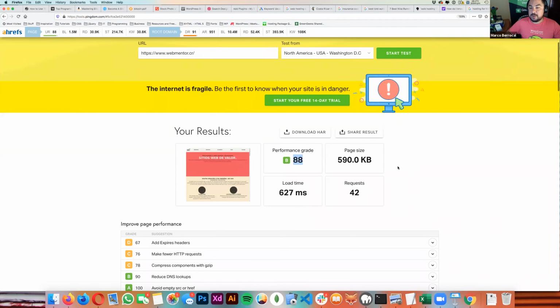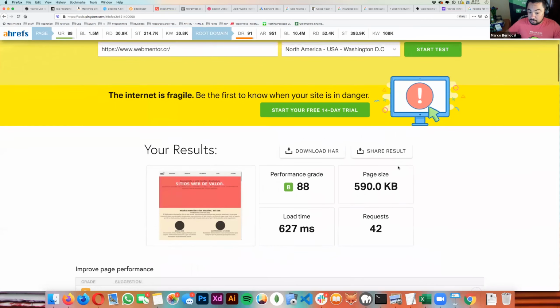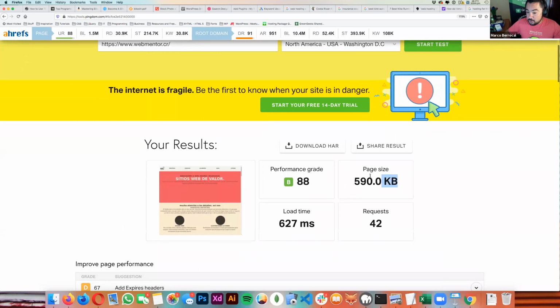But the important part here is for you to look, aside from your score, of course, at what your page size is. In my case, it's 590 kilobytes. That means it's really fast. I think I did a good job. The load time is under a second, 667 milliseconds, and the requests are 42. Remember the whole thing I said about calling, give me this, give me that, give me this.